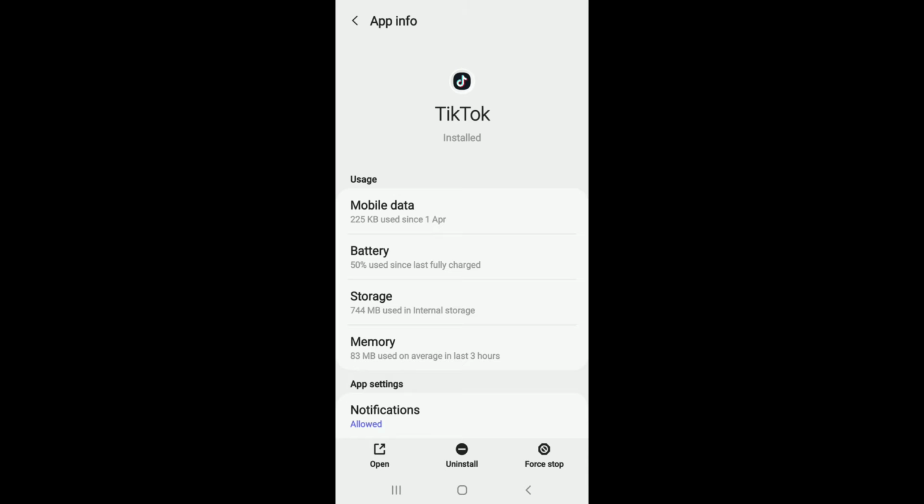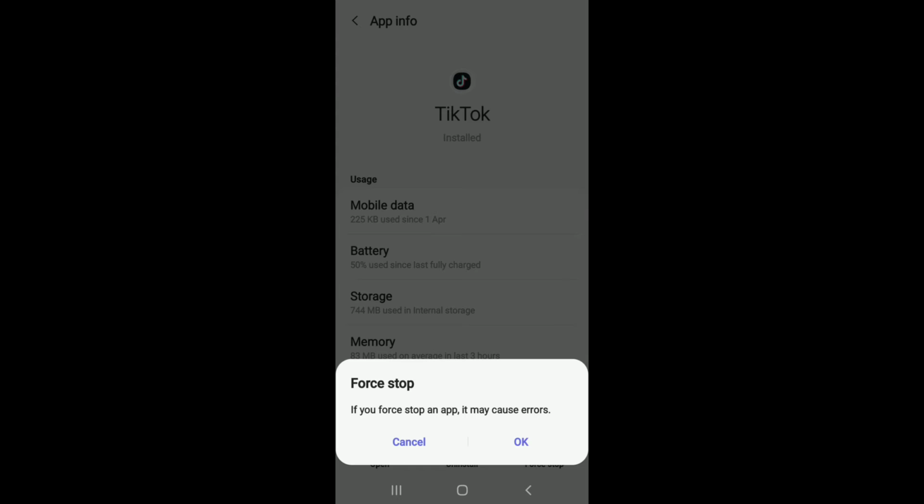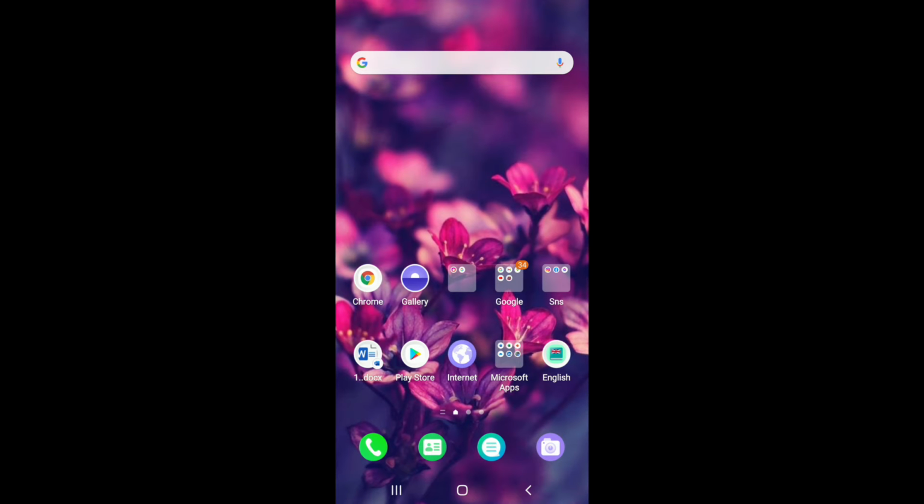and tap it to stop the TikTok app from running in the background. The Force Stop button is located at the bottom right. Give it a tap and from the pop-up, select OK. Close the settings app and go back to your app drawer, tap open TikTok application and relaunch it. If this works, then it's great.